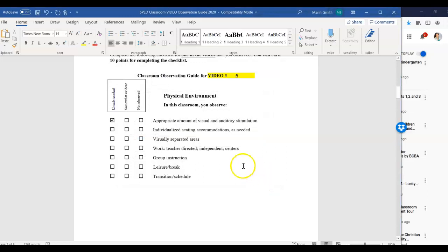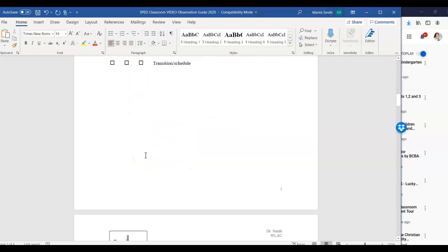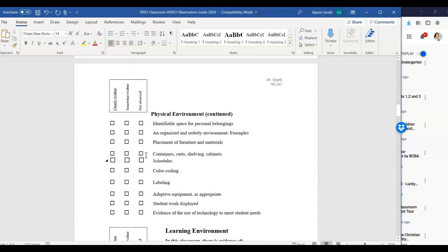Of course, you don't have to do this. There's other ways to indicate it. If you want to go simpler, you can just gray it out. You can get the highlighter up here. You can highlight it. So there's lots of different ways that you can mark which box you want to select. So you're going to go through these different characteristics for physical environment. Continues on the next page.